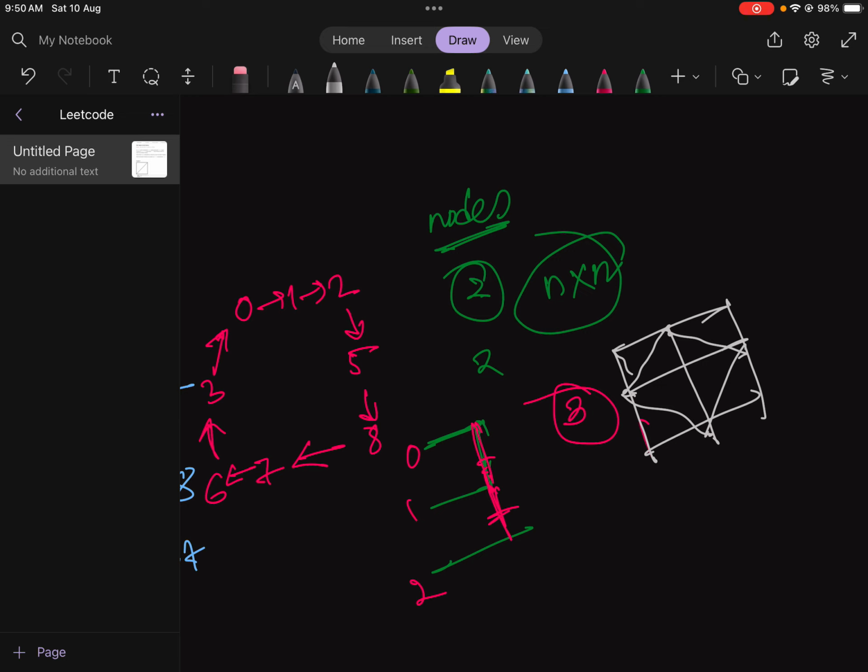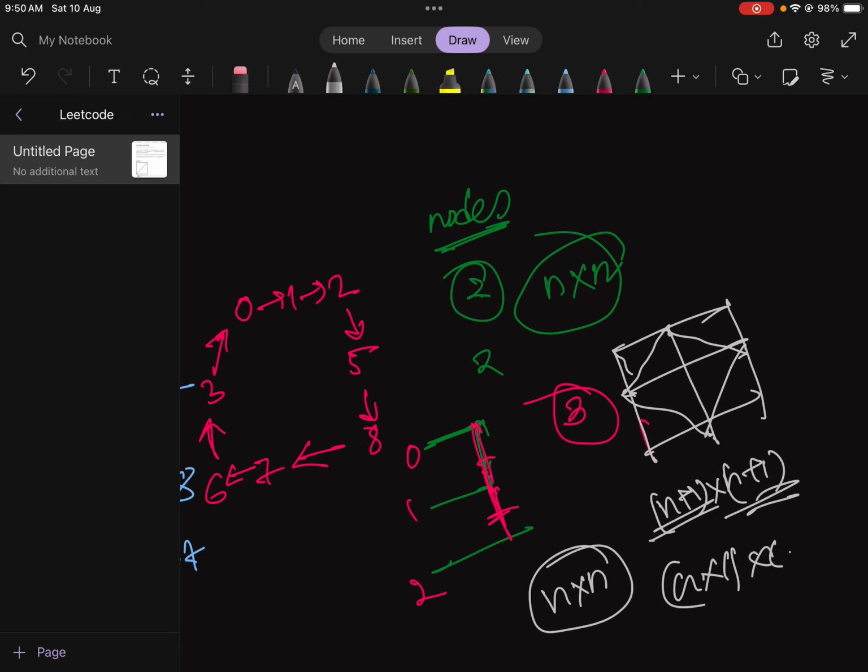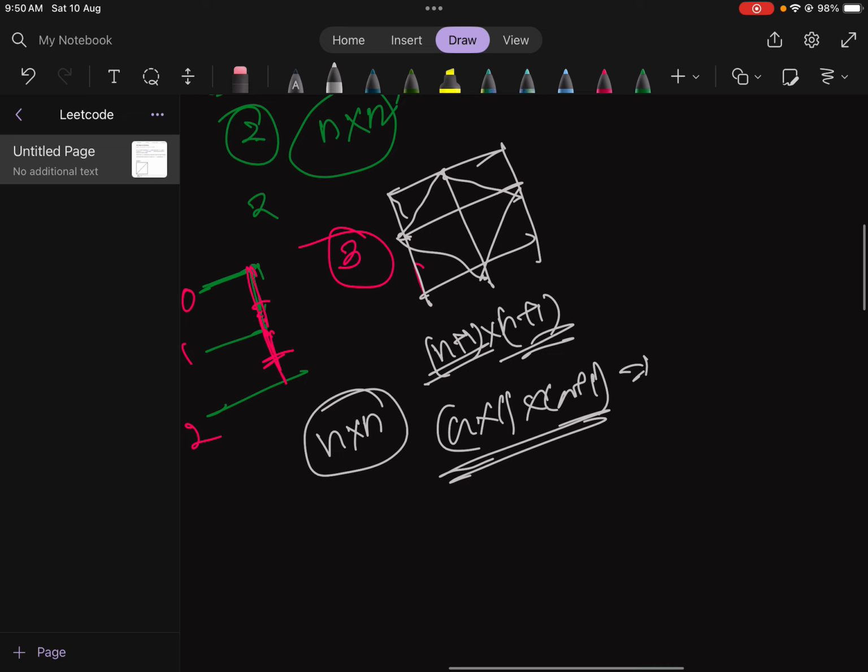So how many nodes are present? n plus 1 into n plus 1, because this is a square matrix. They have mentioned that n cross n will be given. So I have found that it is n plus 1 for each row. That's why the total number of nodes will be n plus 1 into n plus 1. Got it? This is the total number of nodes. Now initially all nodes are disconnected, right? So what nodes will be connected before we process the input string?